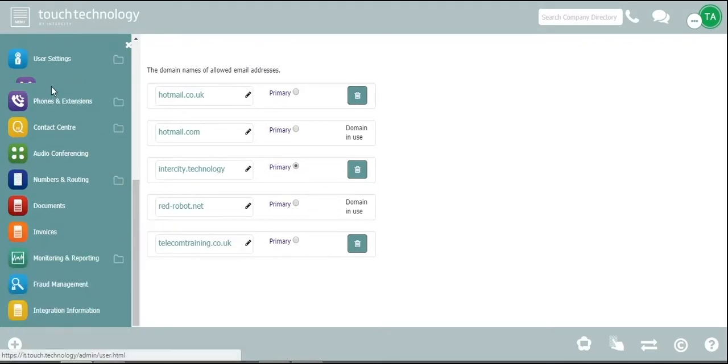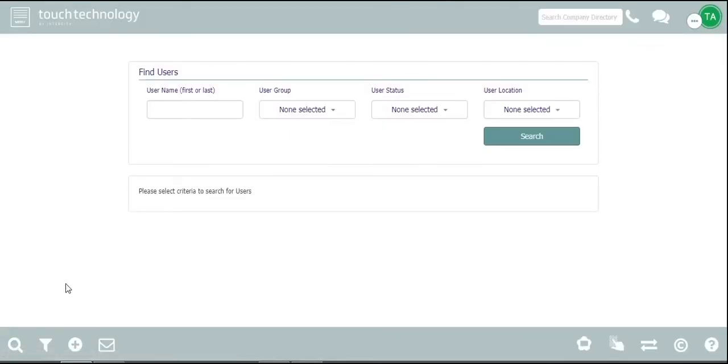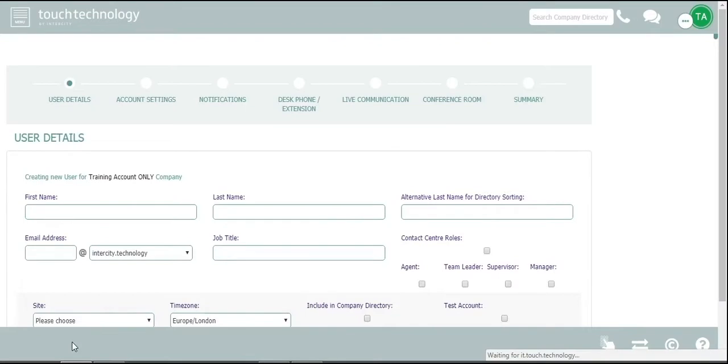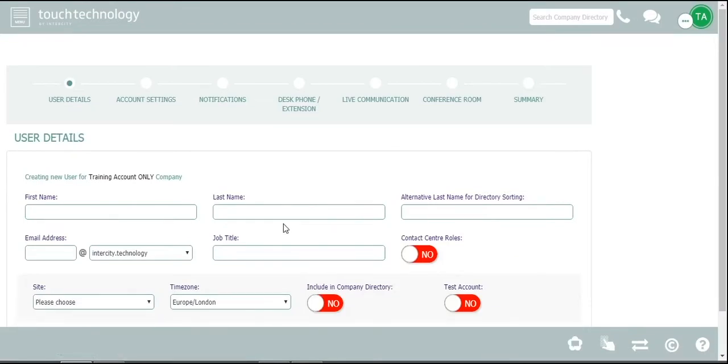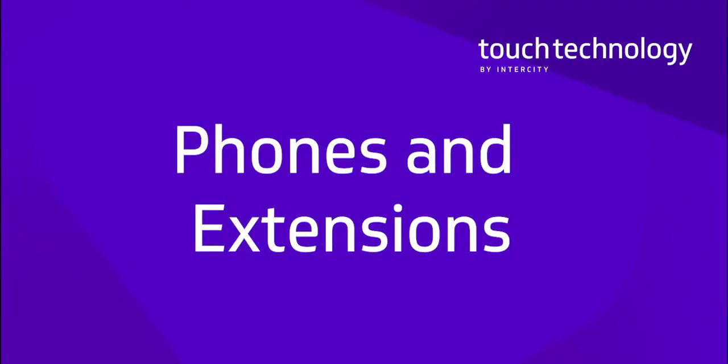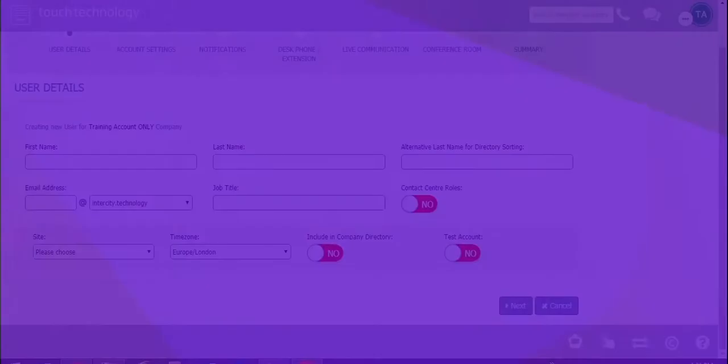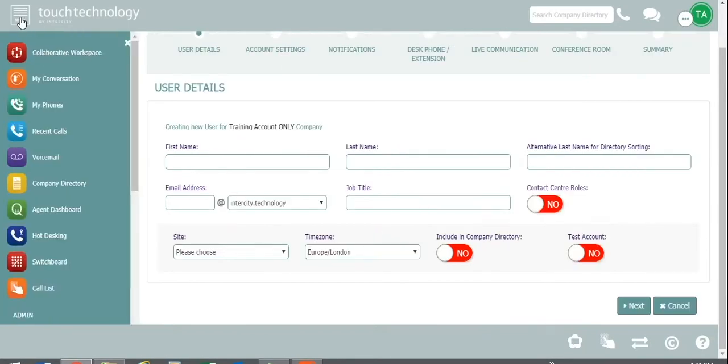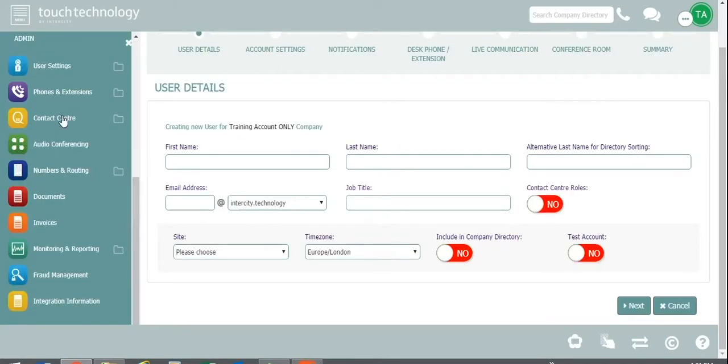This plus button is also available on the user accounts page, and for setting up new users is a case of completing the relevant fields and hitting next to complete the process. When going through this process, you may create new extension numbers or associate them with existing extension numbers. From here, we'll go to our next section, which is phones and extensions.